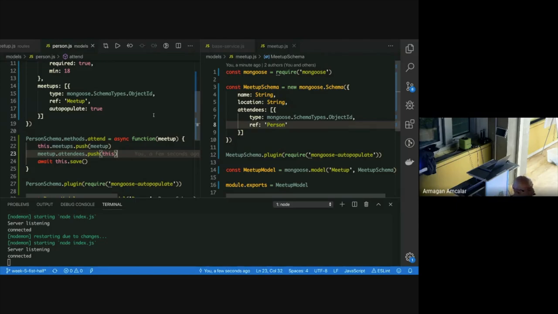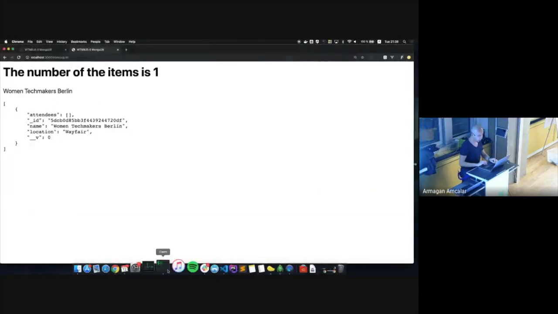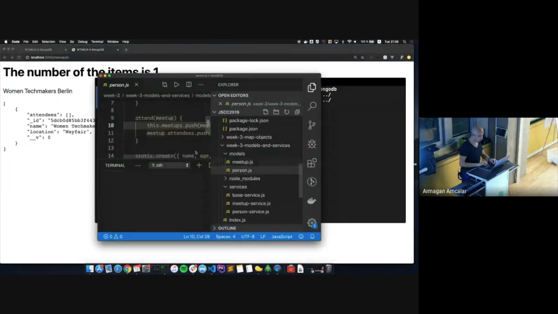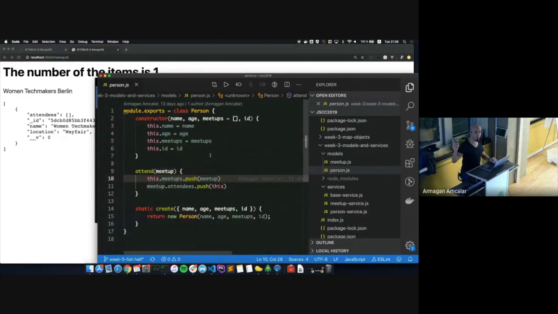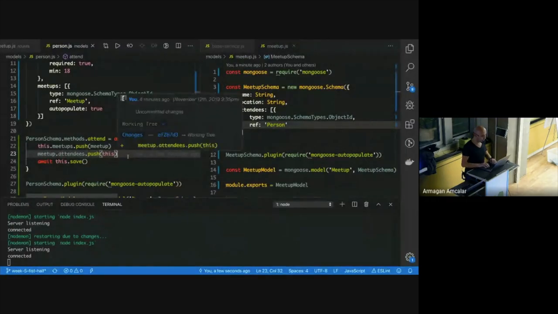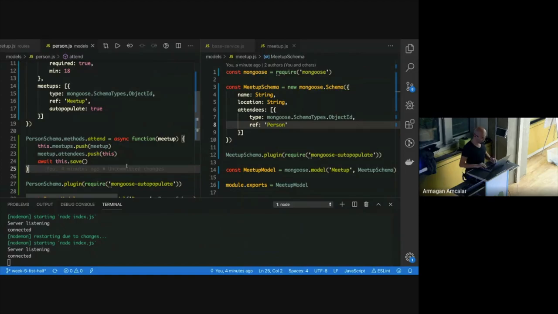The question is, this is a function, right? Why do we put this in the person schema, person model, and not into the service? I'm going to explain in a little bit why we will do that. The reason we did it this way is because this function was in the person model before. If you go back to the week three example, you're going to see that the attend function was inside the person model. See, this is the person model. I just wanted to follow the same structure. But in like two sentences, I'm going to change this.